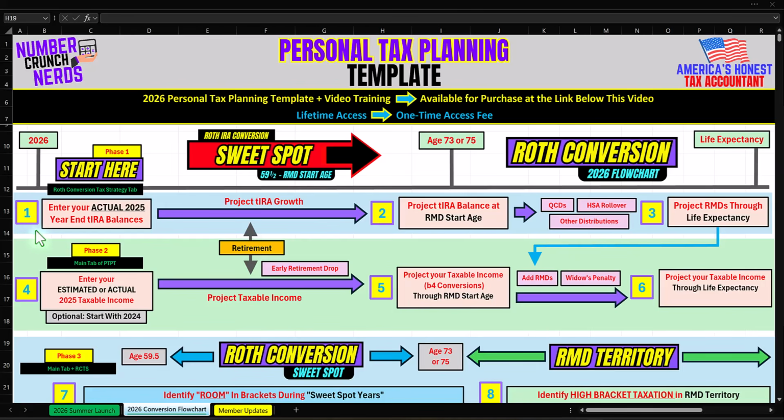So, step number 1, enter your actual 2025 year-end traditional IRA and other pre-tax account balances like 401ks. Ideally, you should have had that complete inside of your personal tax planning template as soon as those balances became available to you from your broker or your employer right at the beginning of 2026. So everybody should have this complete, and the couple in the example we are going to walk through has completed this step.